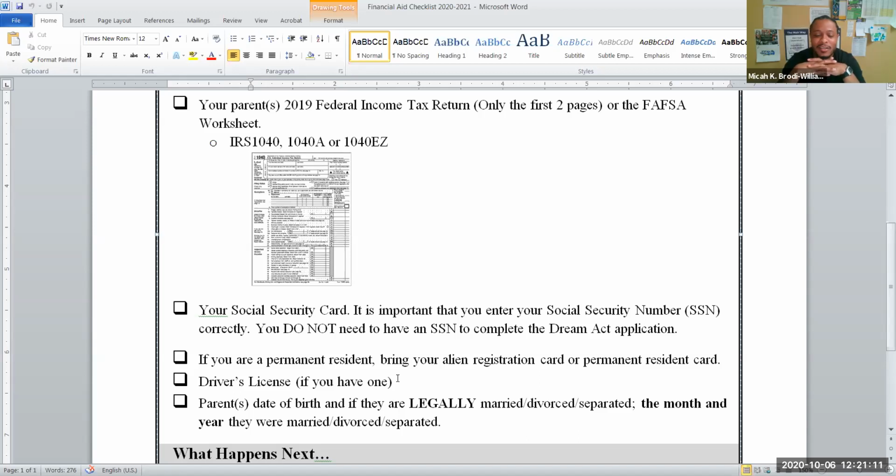So for those of you whose parents are separated, but it's not done through court, it has to be a court legal separation or court legal divorce, not that they live in separate houses but are still married. That's to be legally separated, legally divorced. If your parents are legally married, not common law. We don't do that in the state of California.